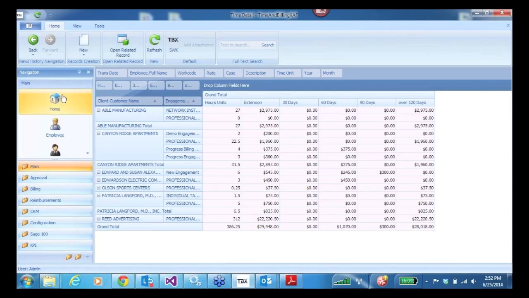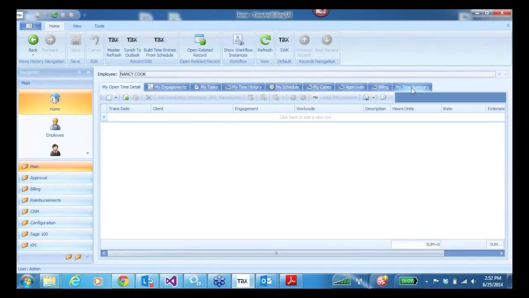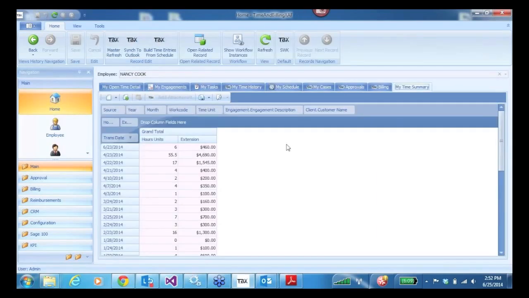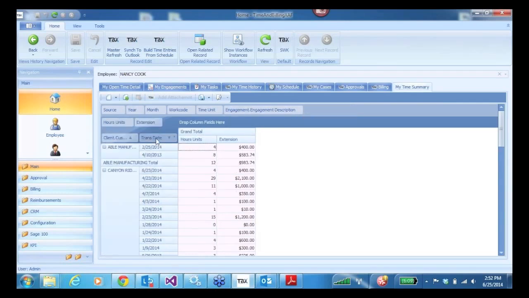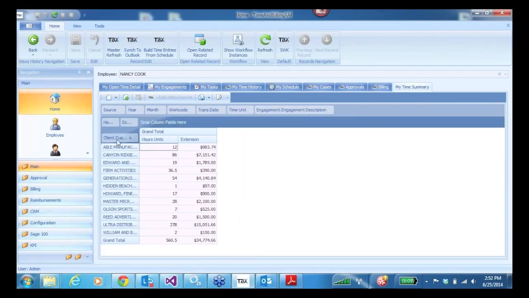One of them is on your home screen, which is my summary. So if I want to see what clients I've worked on in my summary, I can do that. That's all of the clients that I've worked on and how much revenue I've made for each of them. Same idea, just drag and drop.